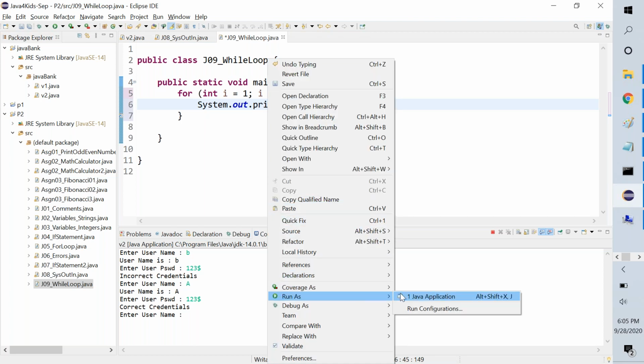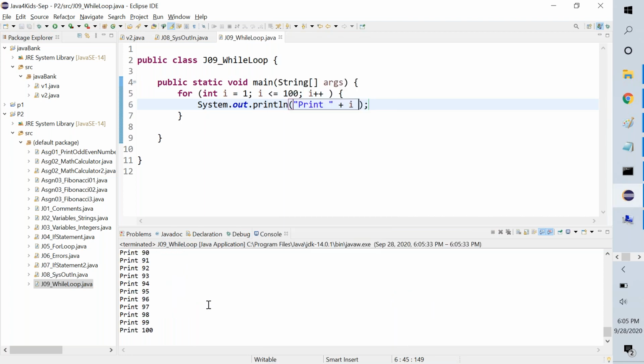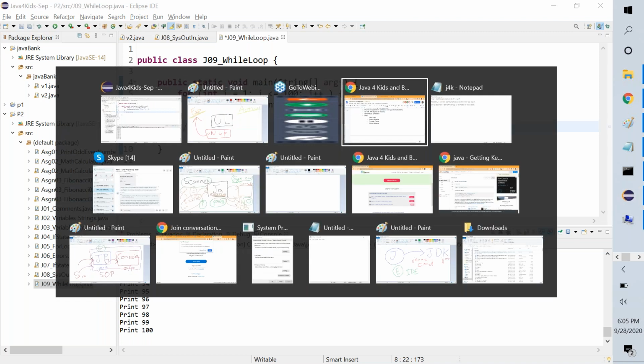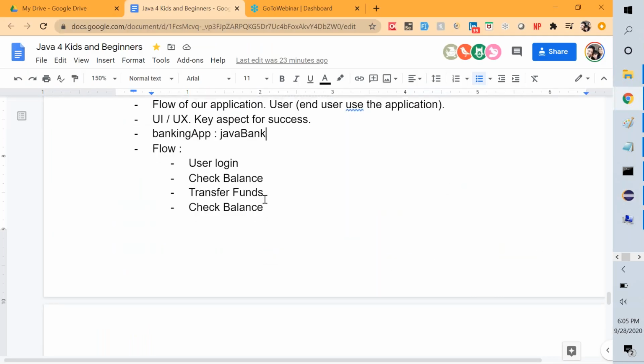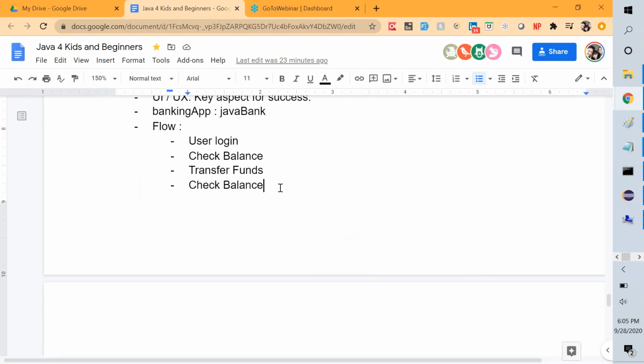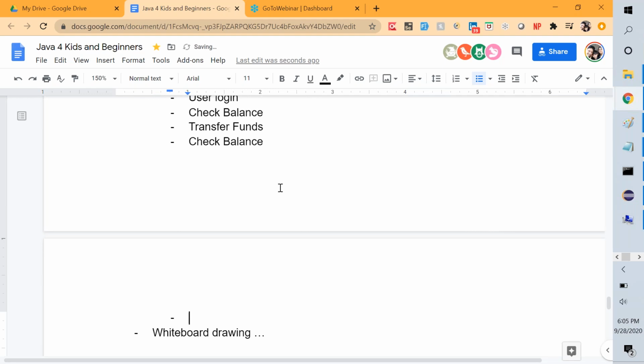Just right click and say run as Java application. It'll print all the 100 numbers that way. Okay, now the difference in a while loop, I'll write it here. So team, please note that the notes are split for us half as Google documents, but a lot as code.